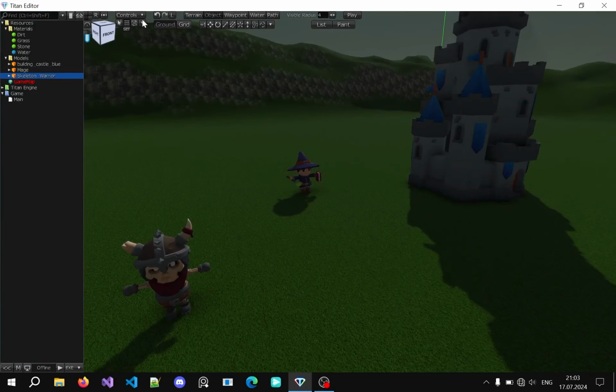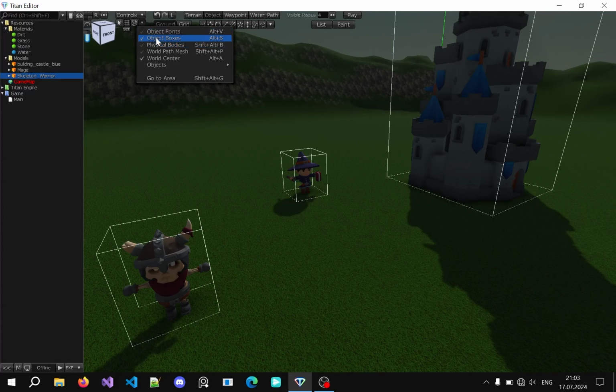Now we can see what these controls do here. Object points just draw points where objects are. Physical bodies show the physical bodies, but we don't have any for now. Object boxes show the bounding boxes, and so on.